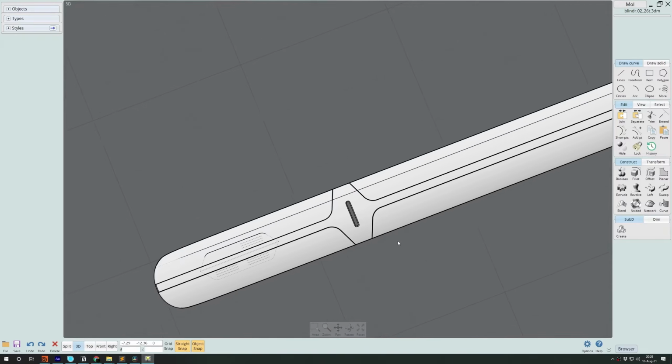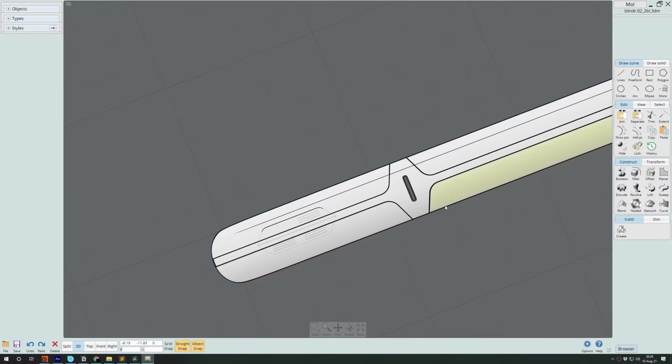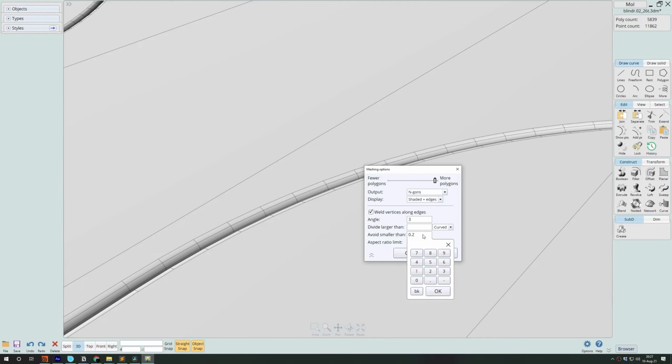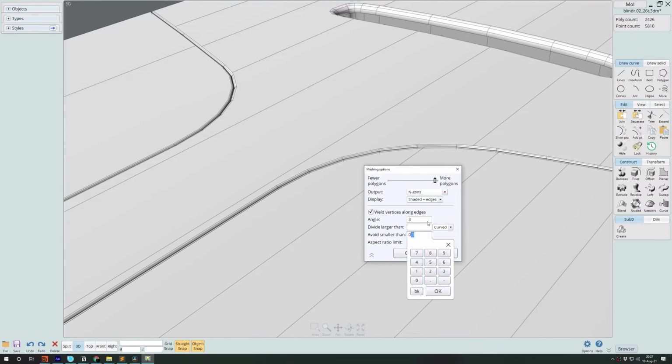Typically, there is no need to model anything. The manufacturing process leaves the precise model in CAD format. Moi 3D is the best way to convert CAD data into polygons. It gives control over precision and helps avoid tiny polygons.